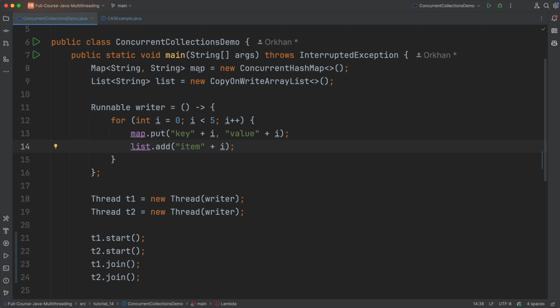So instead of using the regular collection and the synchronized keywords, what we do is in Java we have also concurrent collections, right? Which are the thread safe collections. So for the map we are using, for example, here concurrent hash map, and for the list we are using copy on write array list.